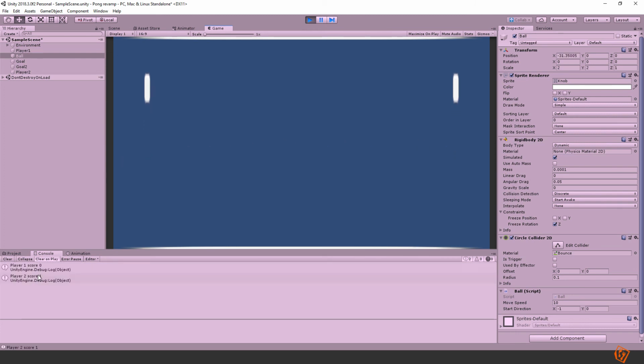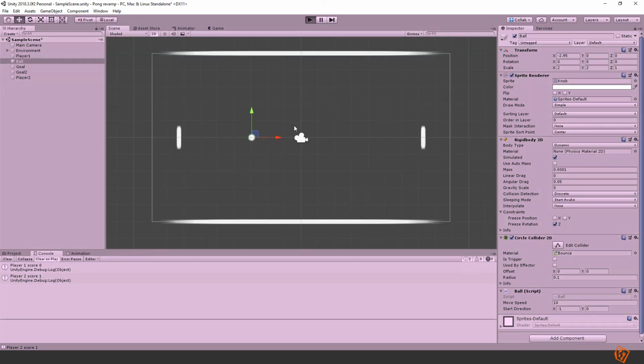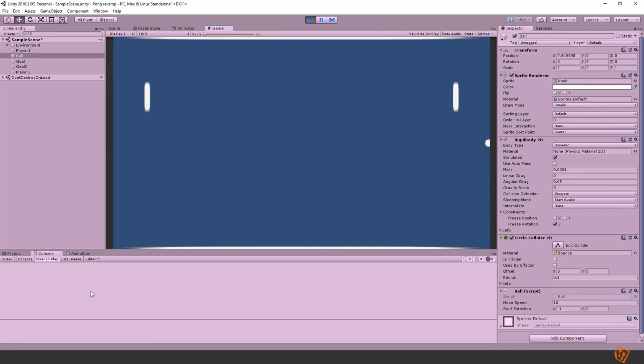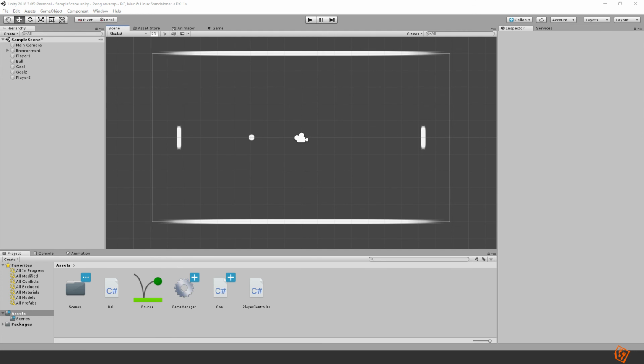You see, player 2 scored 1, and if we try it again, we should see if the other one also works. Yeah, player 1 scored 1. Perfect. Alright, let's stop here and continue in the next section.